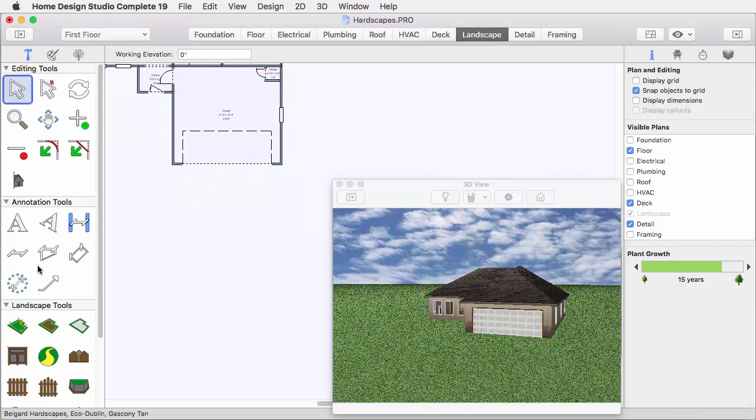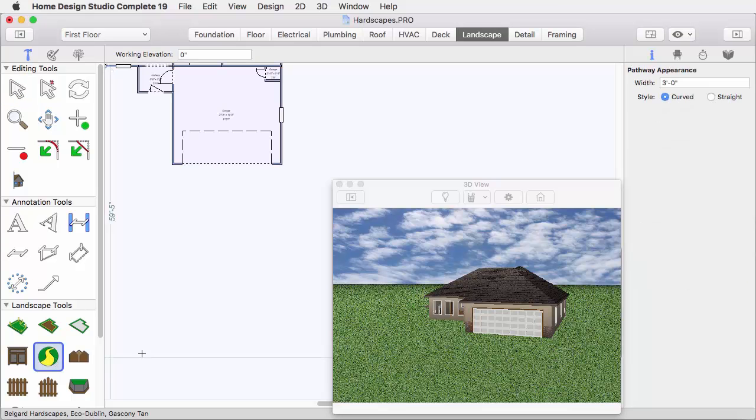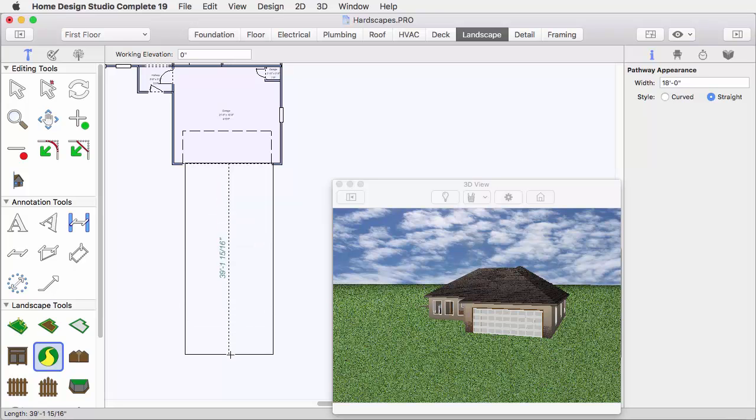From our Landscape Plan tab, click the Driveway Pathway tool. On the Properties pane, set the width to 18 feet and press the Return key. For style, you can choose either curved or straight. Click Straight. Pick points to define the center line of the driveway and right-click to finish.